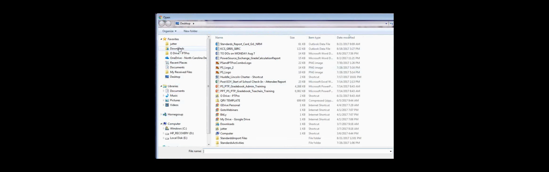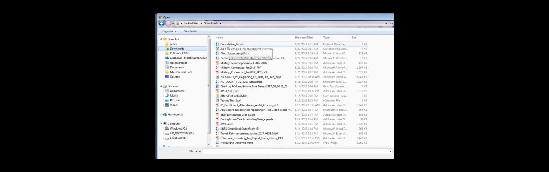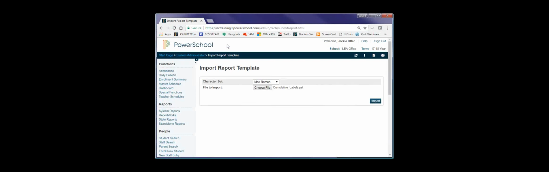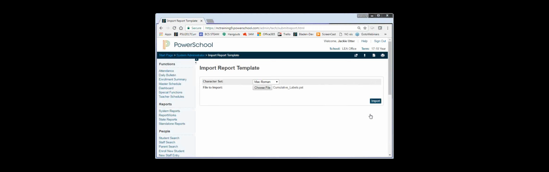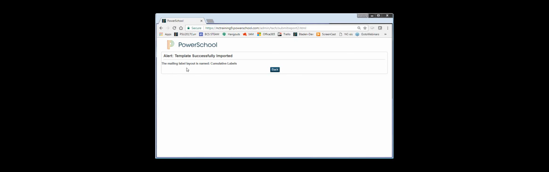And I found it in my downloads. I'm going to choose cumulative labels, even though it says Outlook data file, I know it's not. And then I'm going to click import as soon as I get this out of my way. And the mailing label has been created and it says cumulative label.